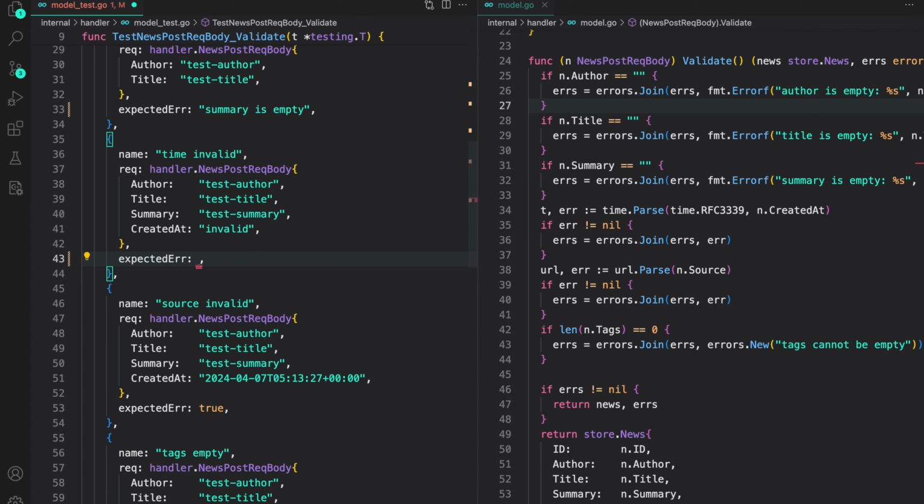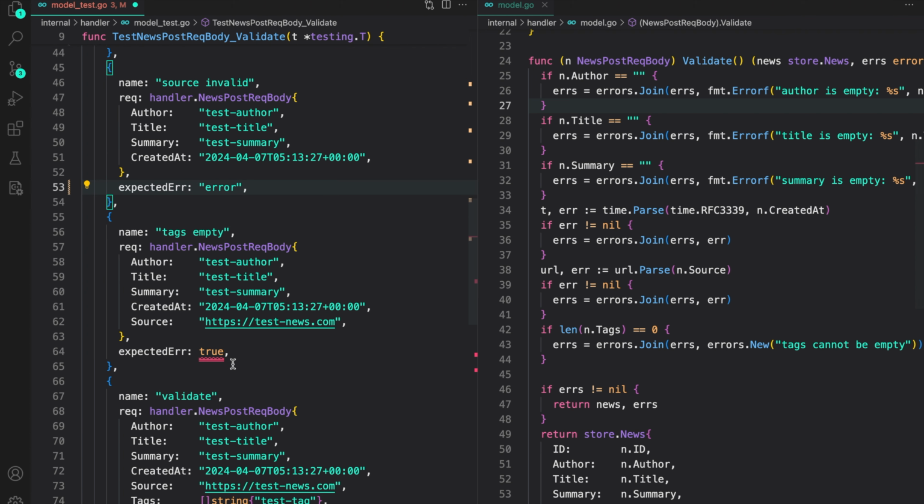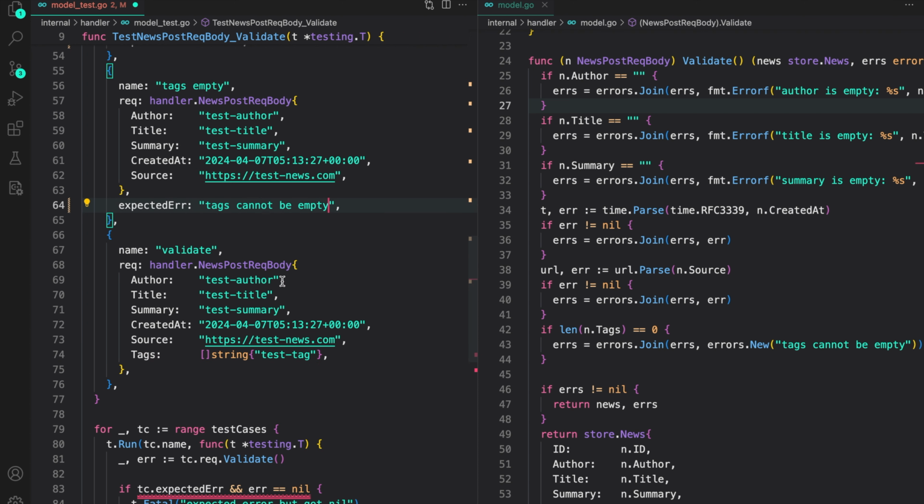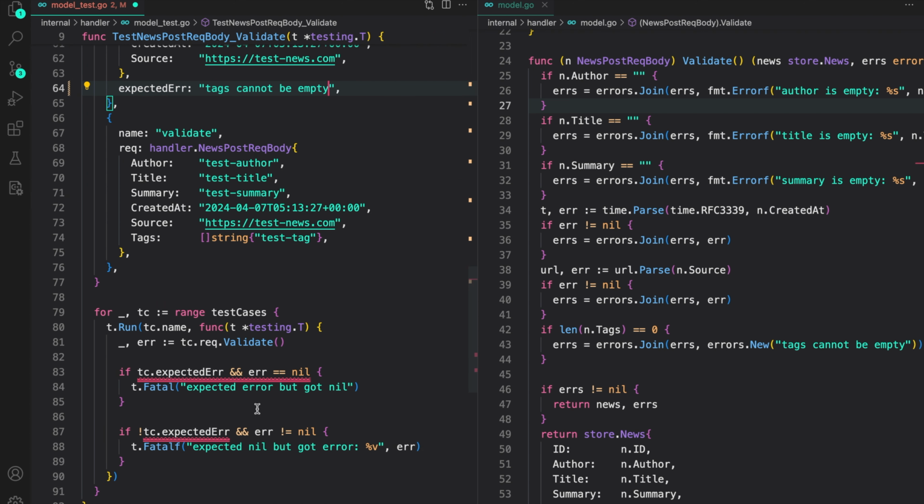For time invalid, we are getting an error from the parse function in the time package. We will have a look at that later, but for now we can just do an empty string or maybe just say error. Similar to this, we can just say error tags empty. We have tags cannot be empty. This is a success case. In this case we don't want any errors, so I'm going to leave it as a zero value, which is an empty string in here.